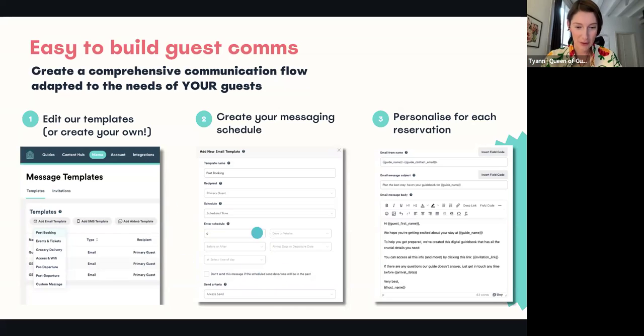And you'll see here on this screenshot, we also have this little box that says, don't send this message if the scheduled send date and time will be in the past. So what does that mean? This is to really work with those last minute bookings. Say you have 10 different messages scheduled to go out, but a guest books one day in advance. You don't want 10 messages to go to your guest in the 24 hours before their trip. That's not the best experience. They'll get bombarded with all of those messages. So if you check that box, only messages for pre-arrival will be sent. So they'll get maybe one or two of those messages.